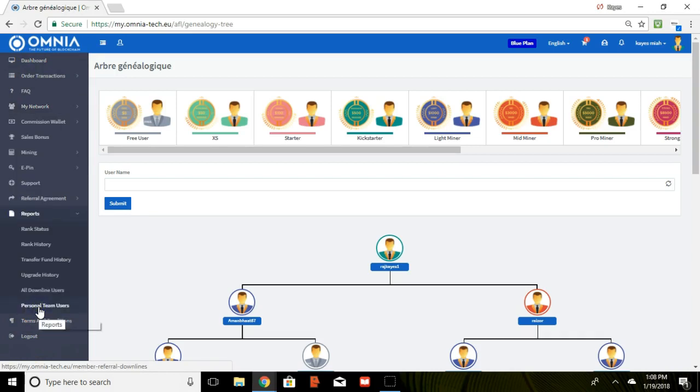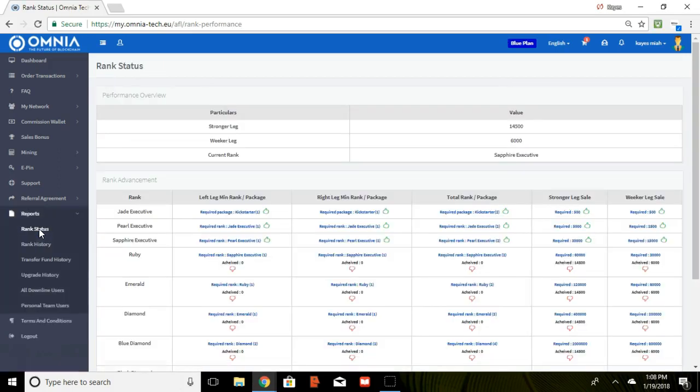reports and just click on rank status. Okay, so as you can see, you have a left and a right leg. So one is always called the stronger leg and one is called the weaker leg. So what do we mean by that? Now, whichever leg you've got more volume, so there's more people, well, not necessarily more people, but depending on what packages they're on, that's what we mean by volume.